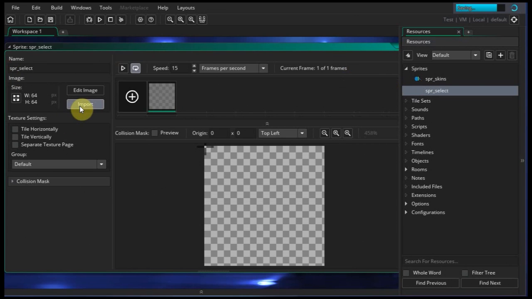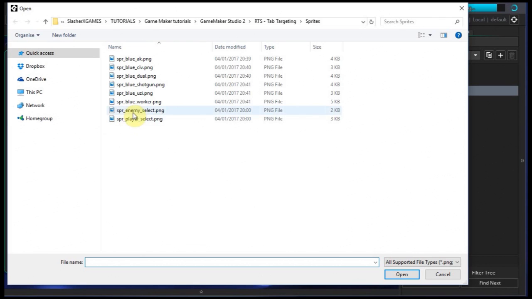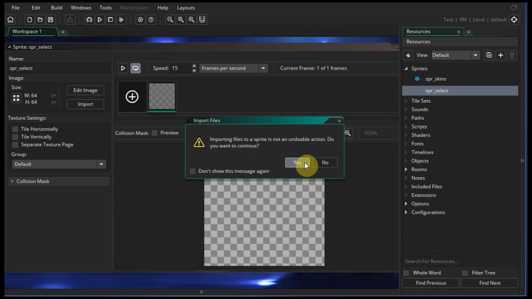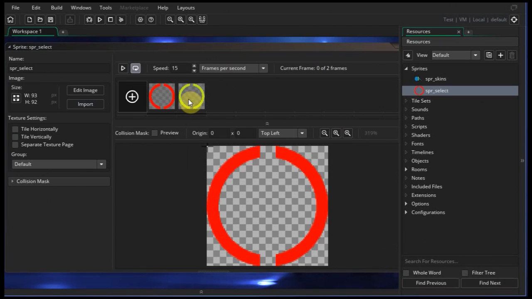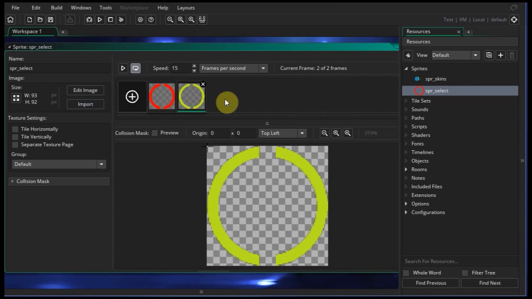Again, I'm going to import from my resource folder: sprite enemy select and sprite player select. Yes, that's fine. There we go. We've got two like that. Perfect. Okay, with this one we can just say center, middle, center. Perfectly done like that. And that's pretty much all we need to do.